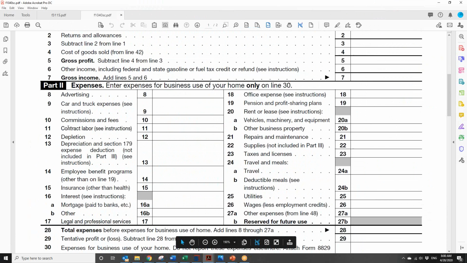But you'll see a few things that are actually split out. And so one of the things that they do is contract labor. Why do they do contract labor? Because if the IRS wants to verify how much you spend on contract labor, they're going to go pull up your 1099s. And if your 1099s don't equal what you put in contract labor, they're probably going to want to ask you for it.